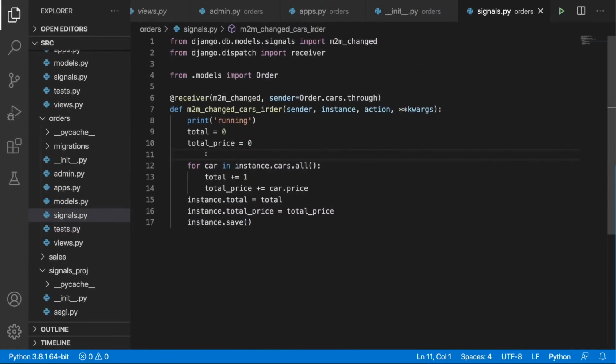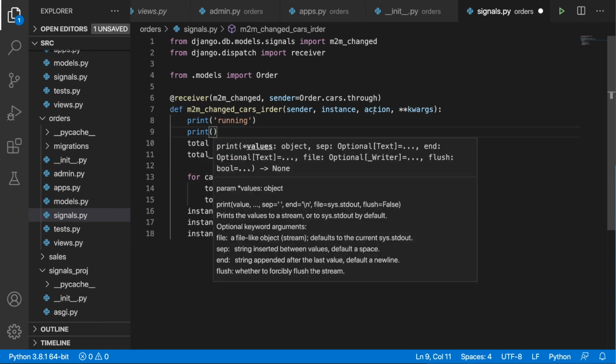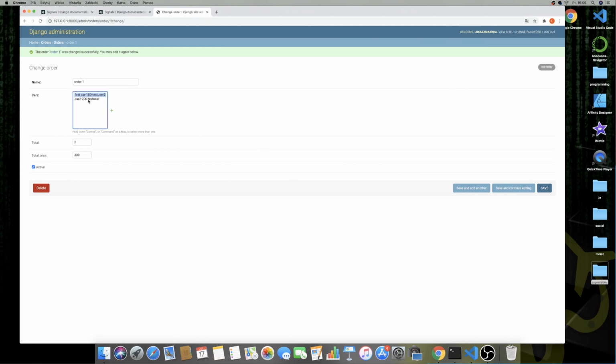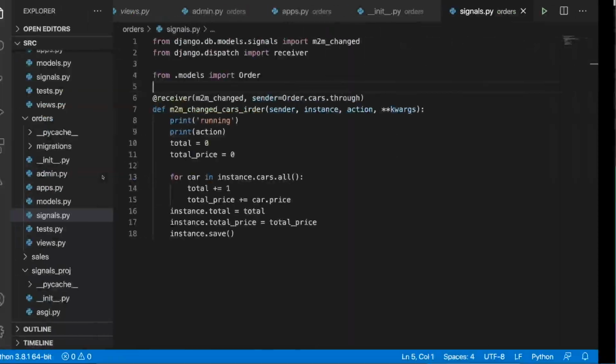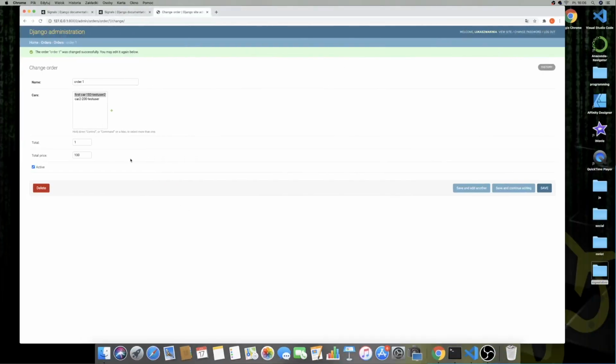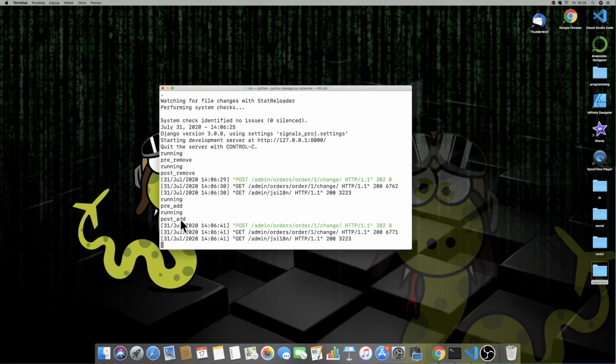So what we can do one more time is to print out, but this time let's print out the action. Okay, so let's see what is the action. I'm going to save it, and I'm going to get rid of one of the cars, save and continue. Now we have only 1 car again. We are running and we have pre-remove and post-remove. Okay, so if we add one, save and continue, we are going to have pre-add and post-add.